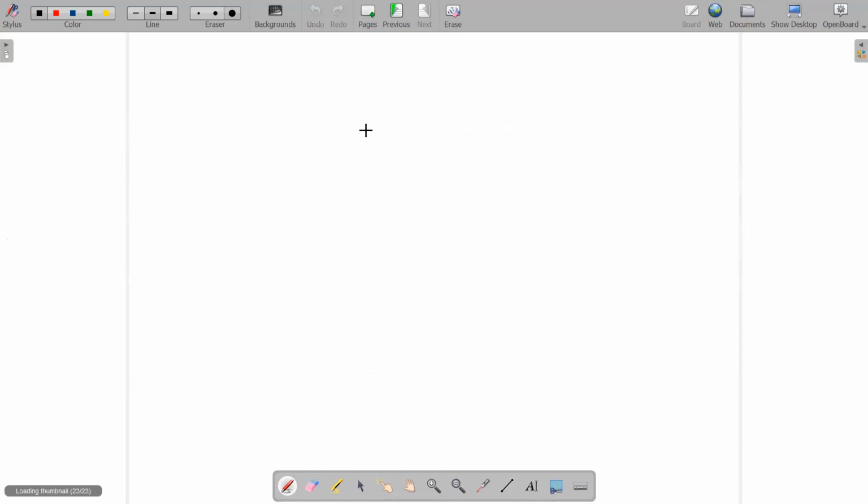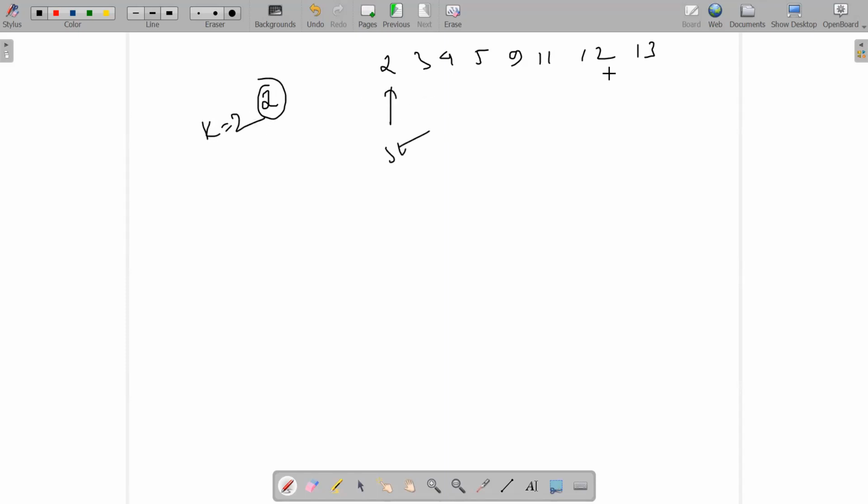Let's take another example. एक और example देखो. So let's say 2, 3, 4, 5, 9, 11, 12, 13. Now let's say you are searching for 2, k equal to 2. Correct? Start is here, end is here. Okay, again we are having start at 0, end at index 7, right? Okay, so my mid points here.